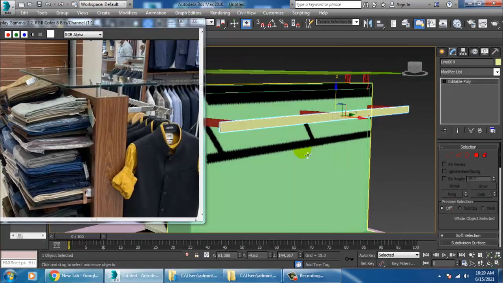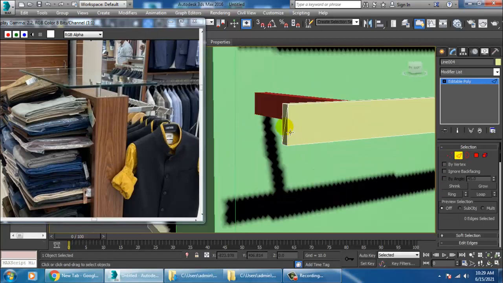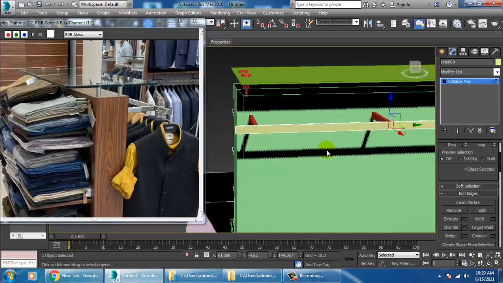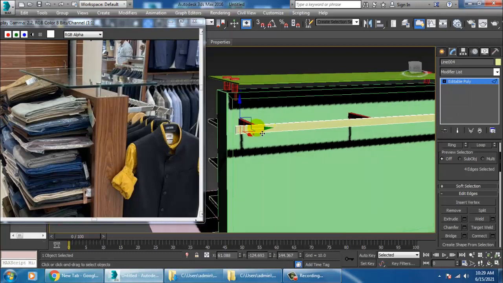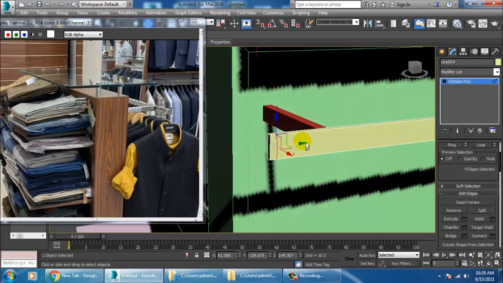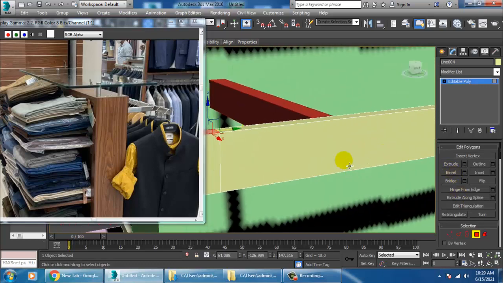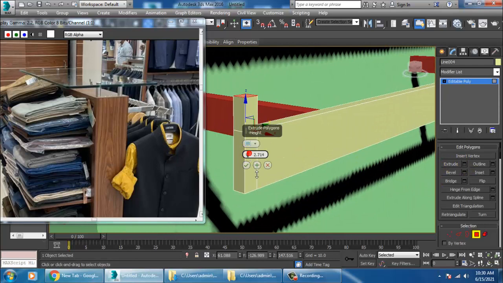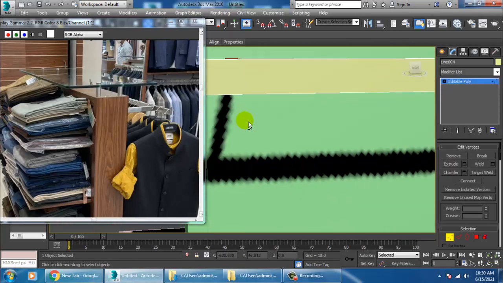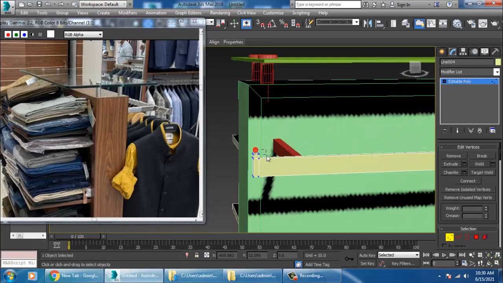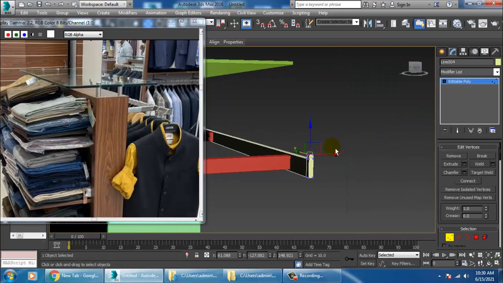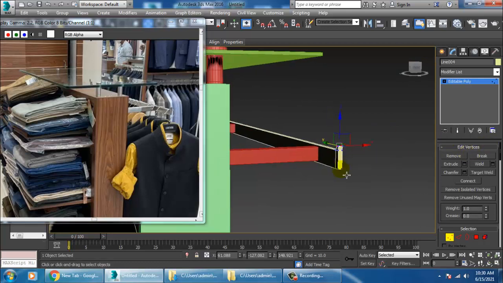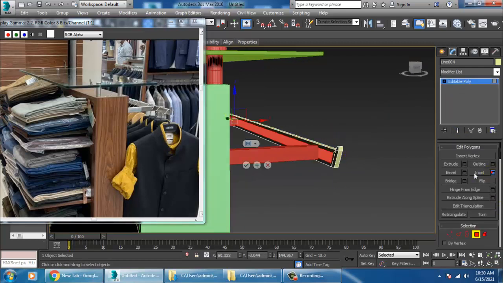Select the edges over here and let's give one connect. We are not going to make any kind of garments over here. We are just going to model the furniture section and slightly extrude this. Select the vertices and slightly push it in this way. Select this, shuffle this a bit inside, select these polygons, give a bit of inset and slightly extrude this inside over here.